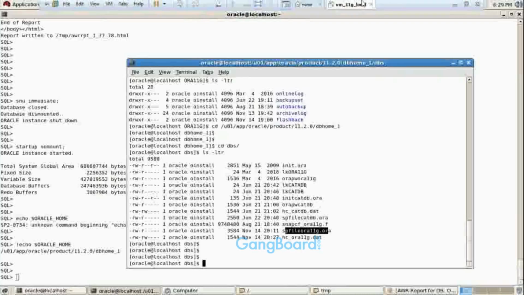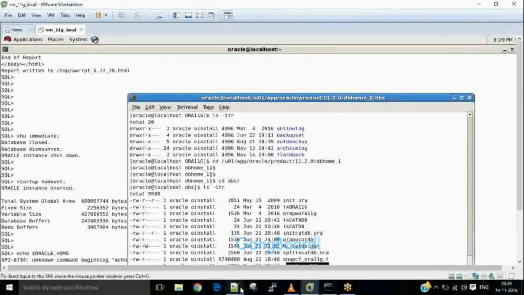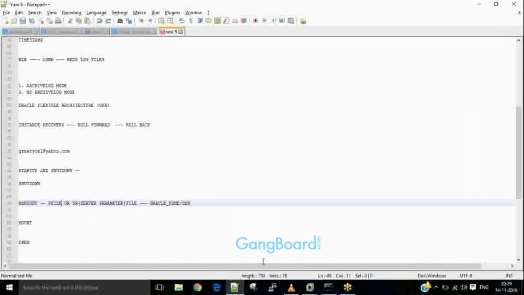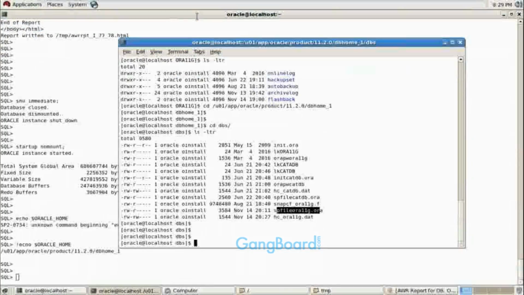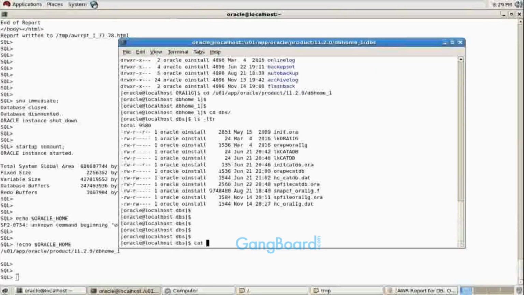This init file, this pfile, will have the name init<sid>.ora, where sid means whatever the name of your database is, and the server parameter file will have the name spfile<sid>.ora. Now the basic difference between these two files is what is present in them. I'll show you. Let's say I do cat init.